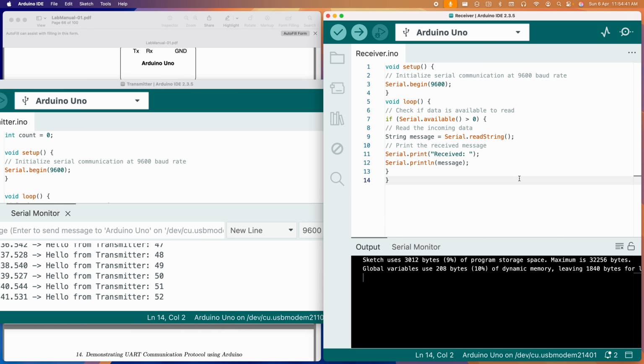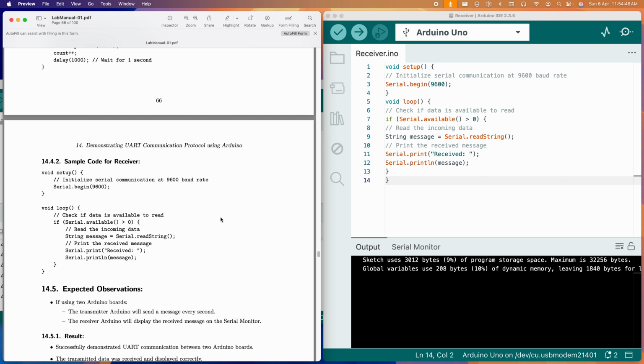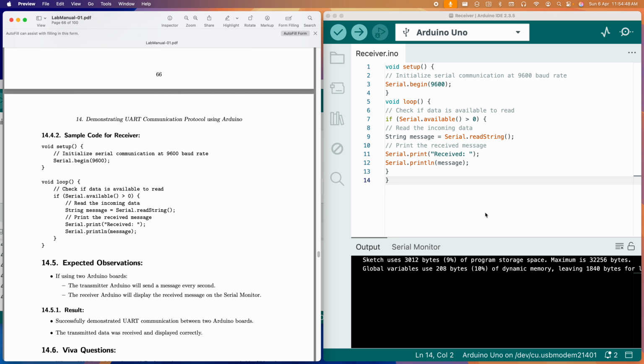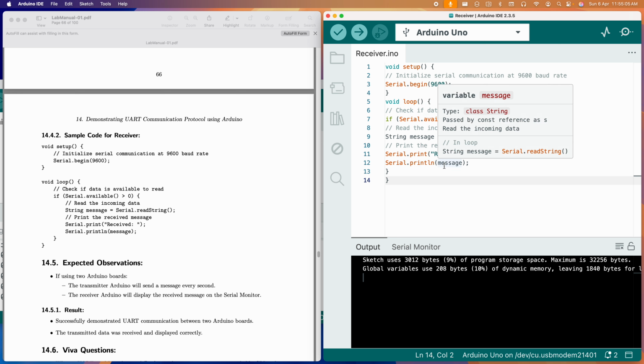So this is the receiver, and this receiver code I've already copied from the manual over here. You can see in the setup it has been initialized, and in the loop we are checking if any bytes have been received on the serial. If they have been received, it will be greater than 0. Then we are reading that string into the message, and then we are printing it. This is how it is going.